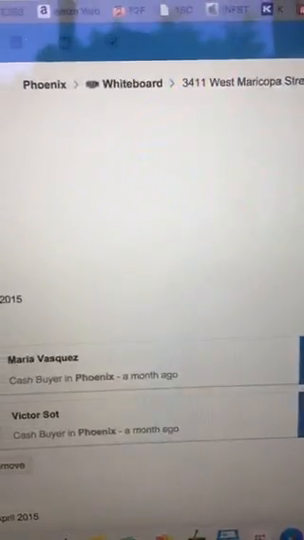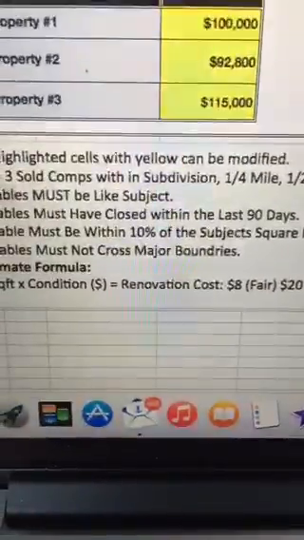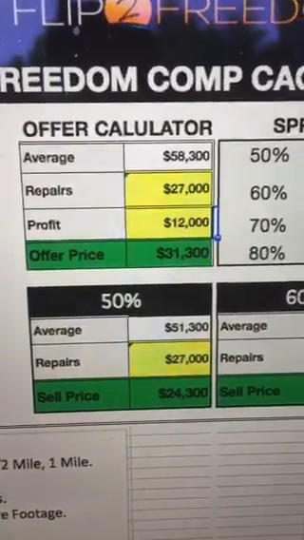So that's exactly what this will do. You find the three lows, you find the three highs, and it gives you all the information down here on what to do. You've got the offer calculator here, right?